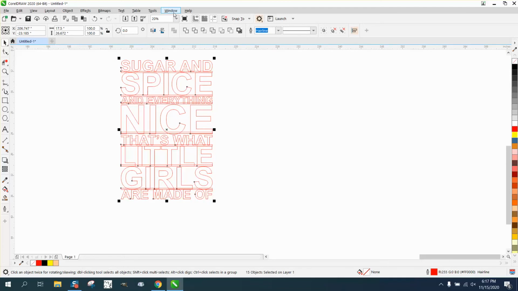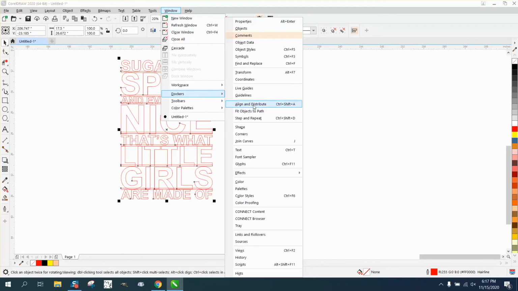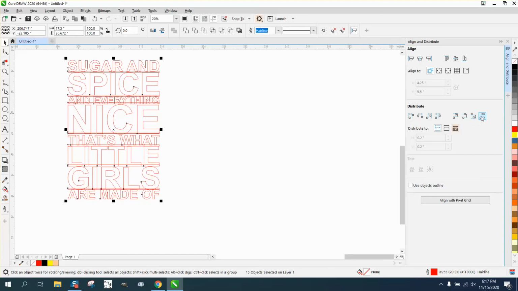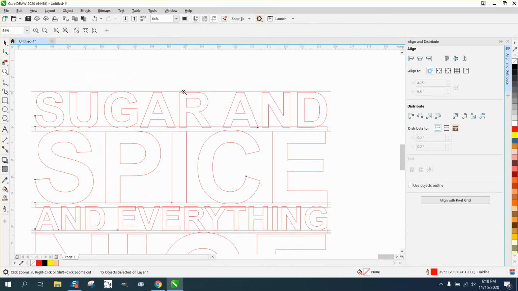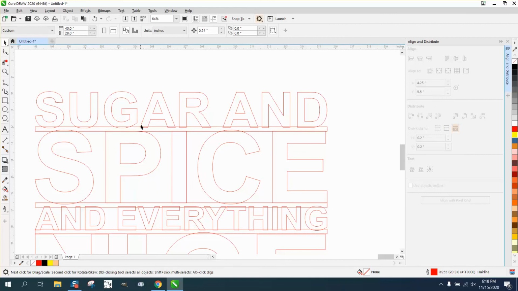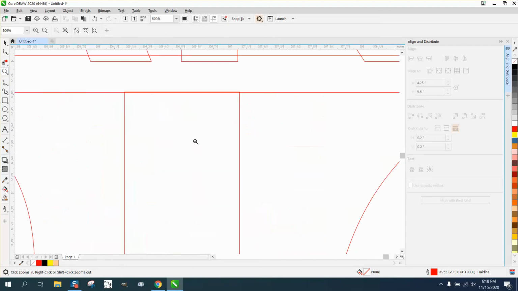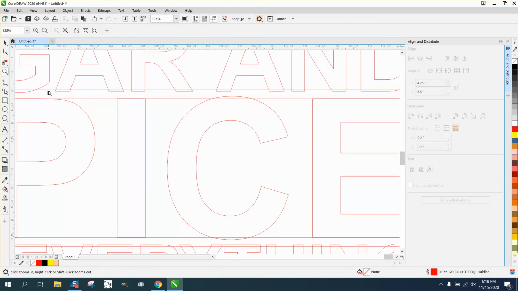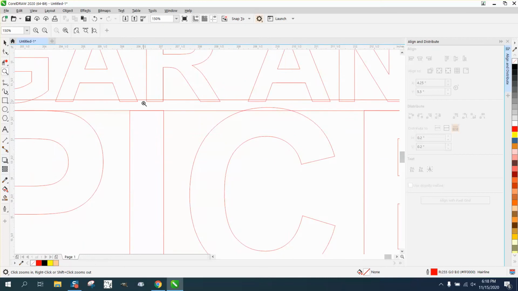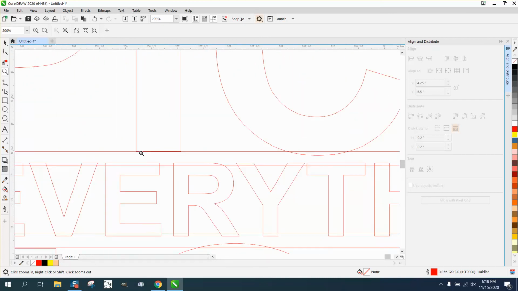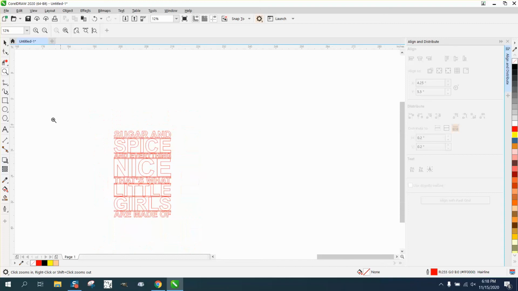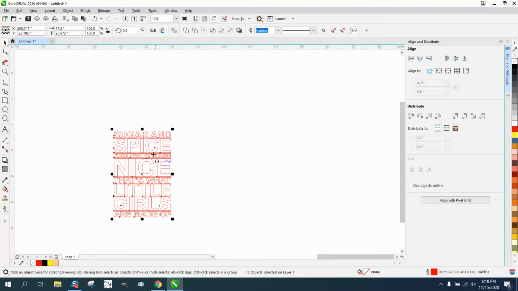Now open your Docker: Windows, Dockers, Align and Distribute these spaces vertically. What that did, when you click off of it, you'll see it put that bar halfway between each line. Now, like I said in the other video, that's barely hanging on. That might not even work, but it's going to work. And then all you have to do is take this thing and weld it.